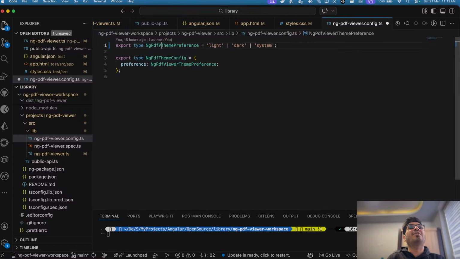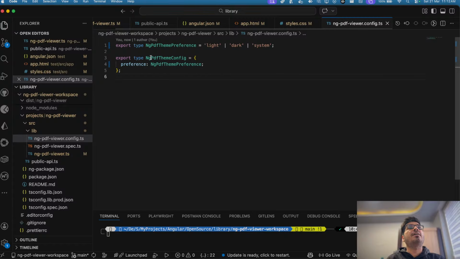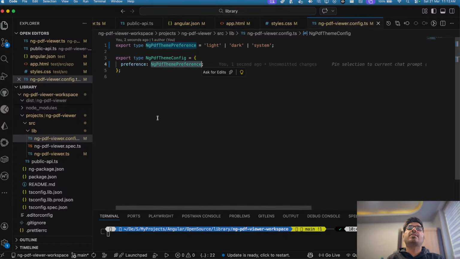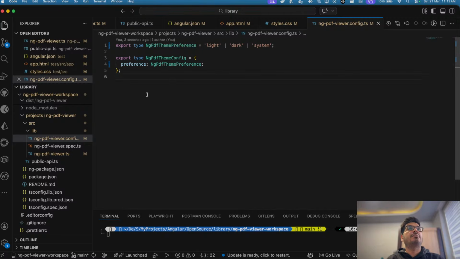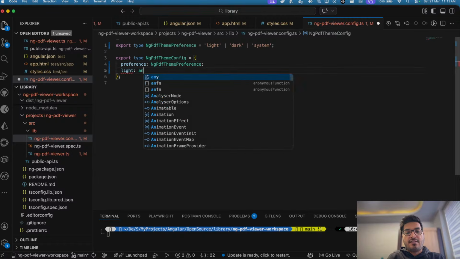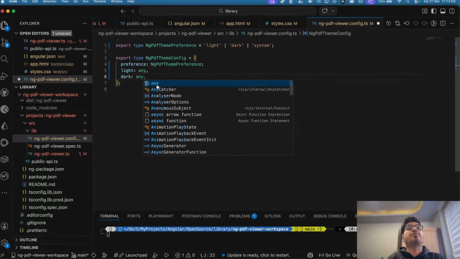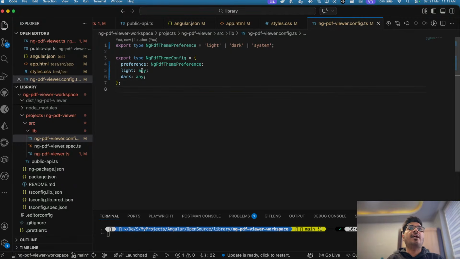Let me change it to ngPDF theme preference. This is much better. ngPDF theme config. Okay, looks good. ngPDF theme preference, ngPDF theme. Okay, names are good. And now here, if you remember, we need to have this light and dark option as per the documentation we saw. So we need to make this light and dark option right now.